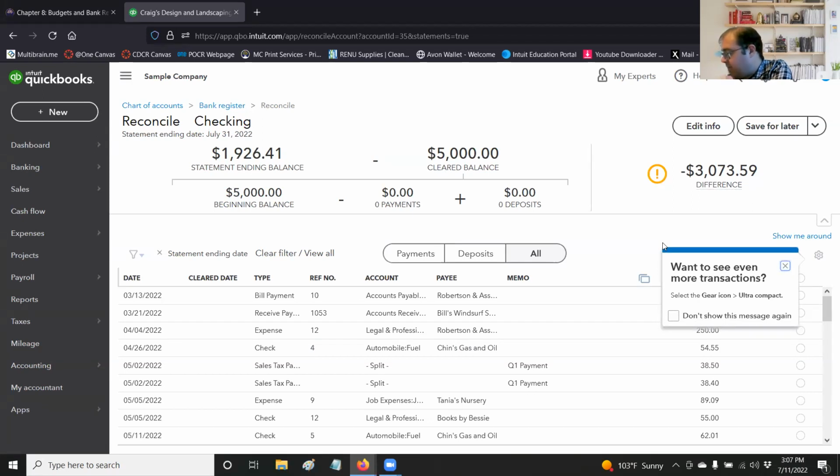So the reconcile checking form shows up, it should appear. So we see here what that looks like. So after a review of the company's most recent bank statement and comparison of the checking account records, you discover some checks and payments recorded in the checking account do not appear on the bank statement.